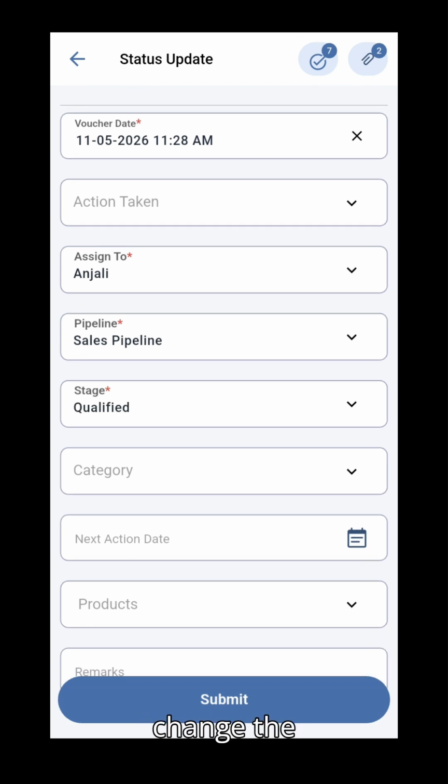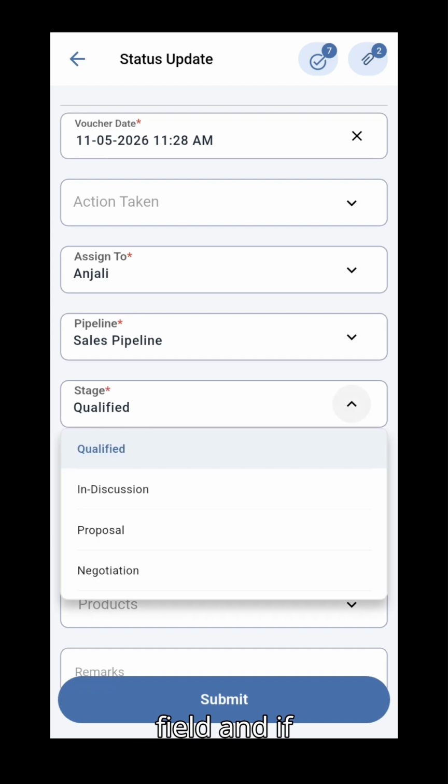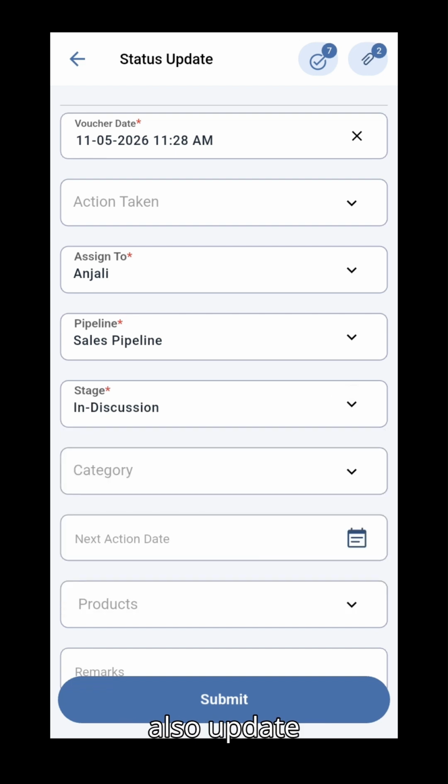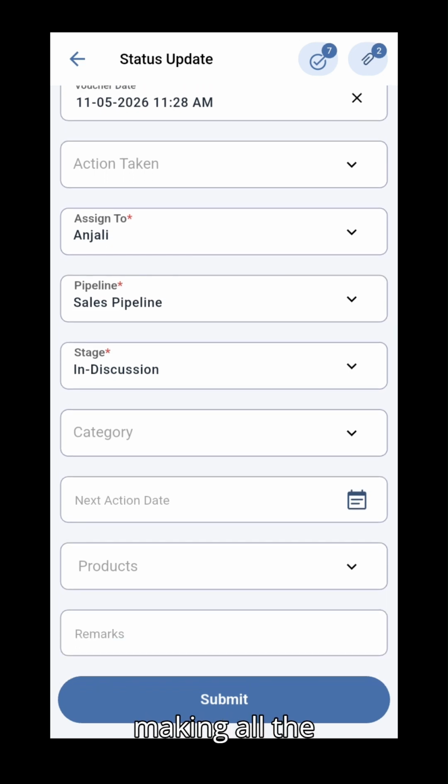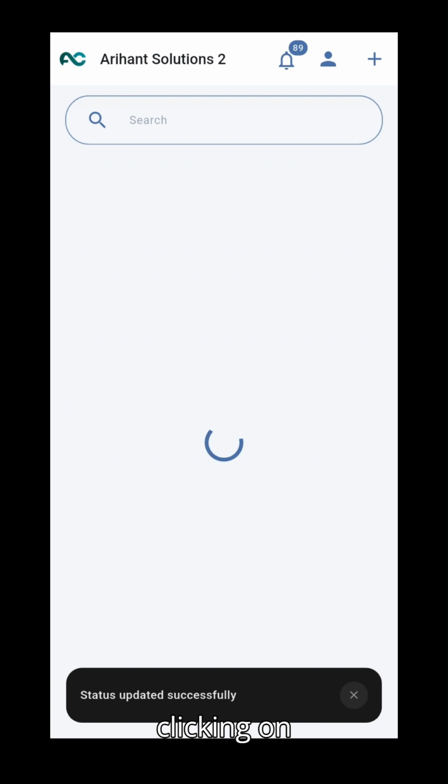From here, you can change the Assign to field, and if needed, you can also update the pipeline and stage. When you change the stage, if there is any bucket associated with that stage, it will be reflected in the task count. After making all the changes, I am clicking on Submit.